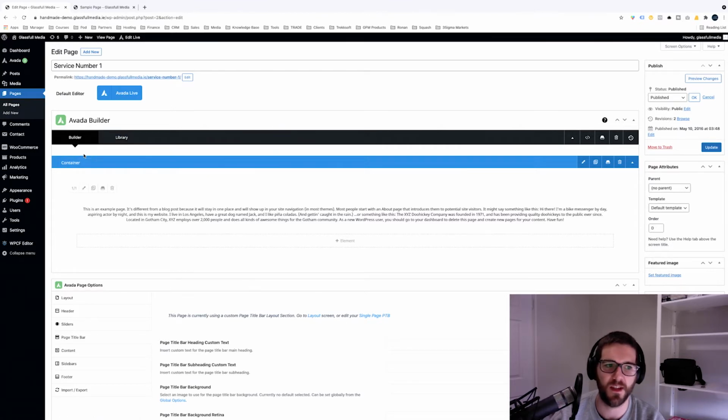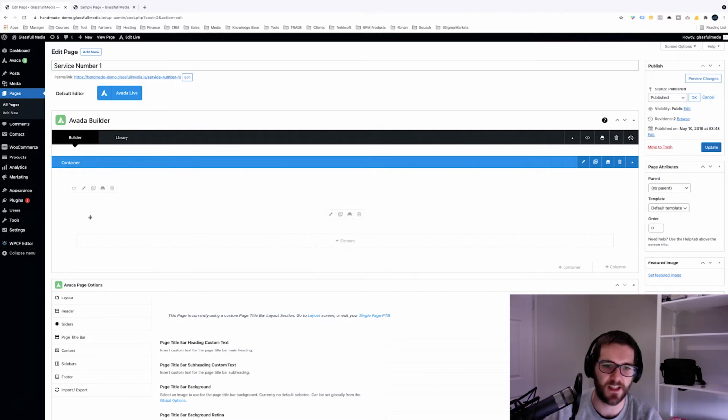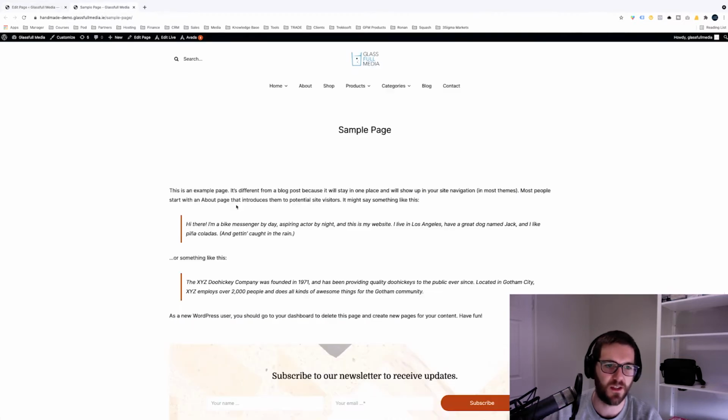So we have a container, which just means a big rectangle across the whole website page. And I can demonstrate this by looking at the text. So we have, this is an example page. It's different from the blog post because it will stay in one place and will show up on your sites in your site navigation. Now, if we go onto the live page, we can see that being reflected the same way, and you'll see the text is all the way across the page. So this is a sample page. It's different from a blog post because it will stay. This is on the live page.